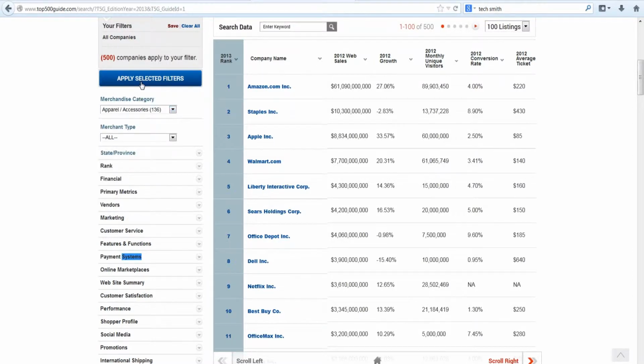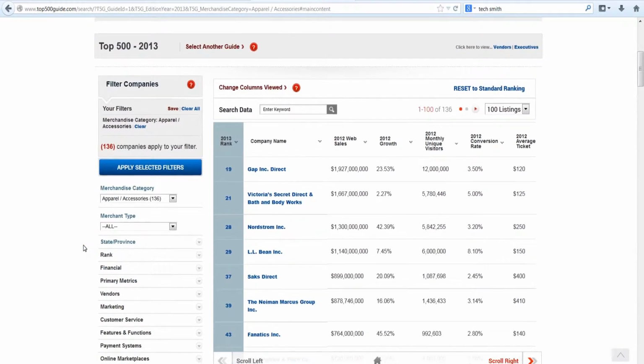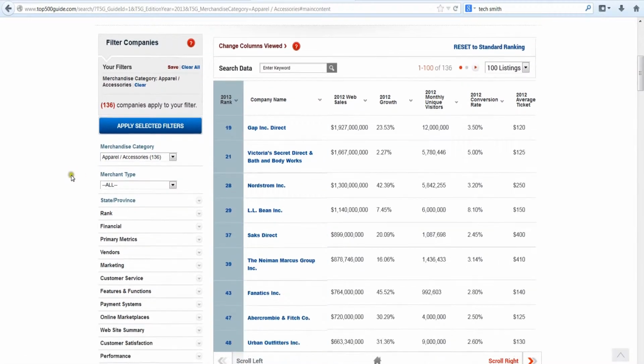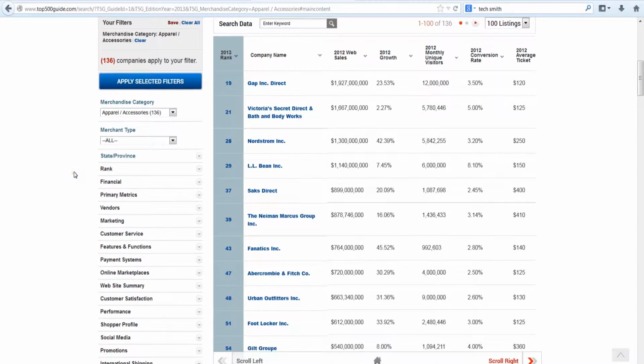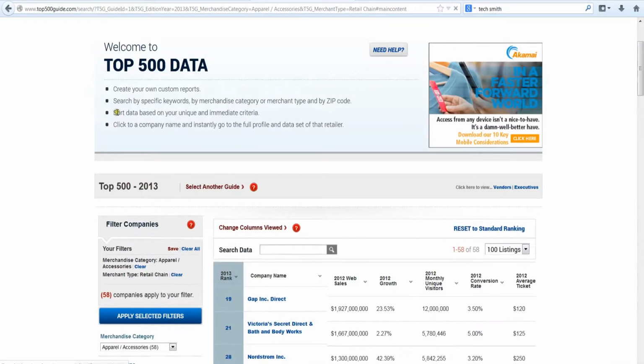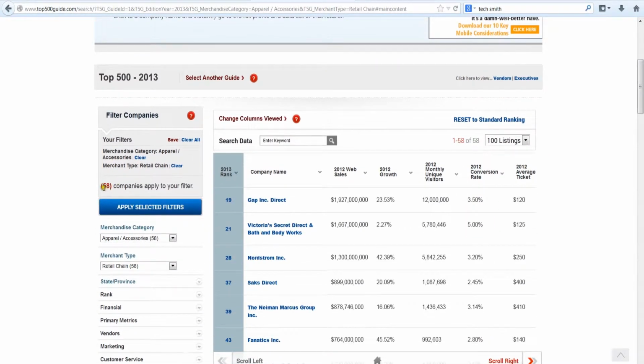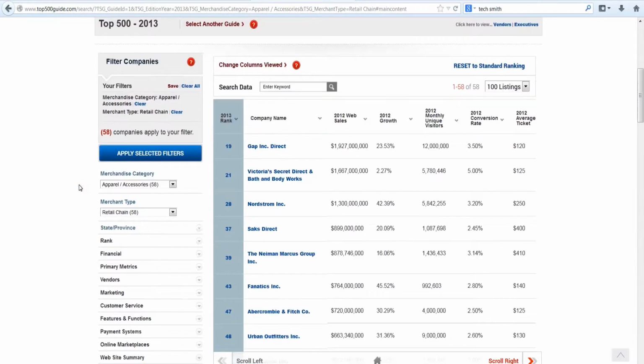The system lists all 136 apparel e-retailers in the order of their top 500 ranking, beginning with Gap.com, the largest online apparel merchant in North America. You can refine this list further by adding filters. For example, you can select retail chains under Merchant Type menu. Click Apply Selected Filters again, and the initial list of 136 apparel retailers is trimmed to the 58 top apparel websites operated by store-based retail chains.